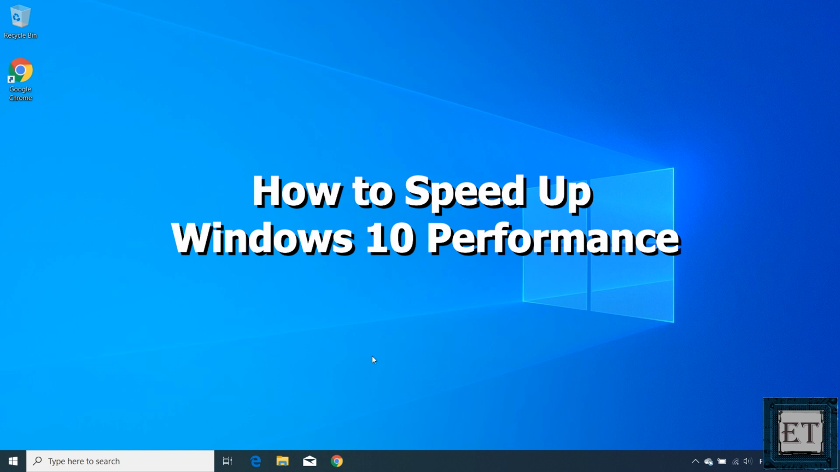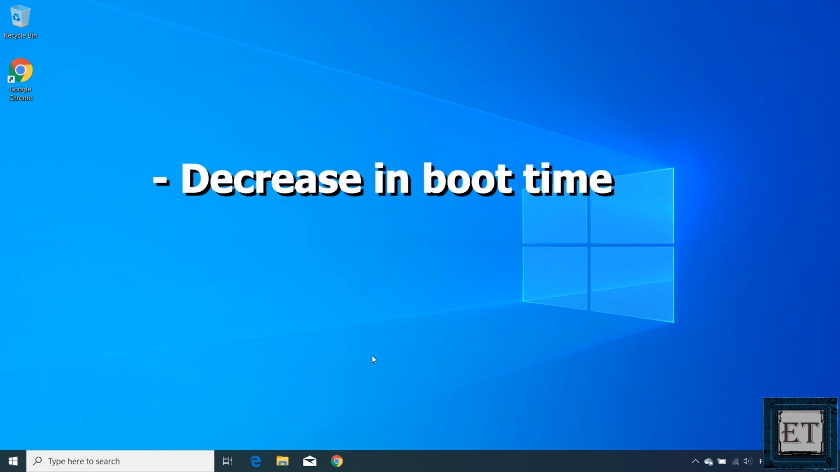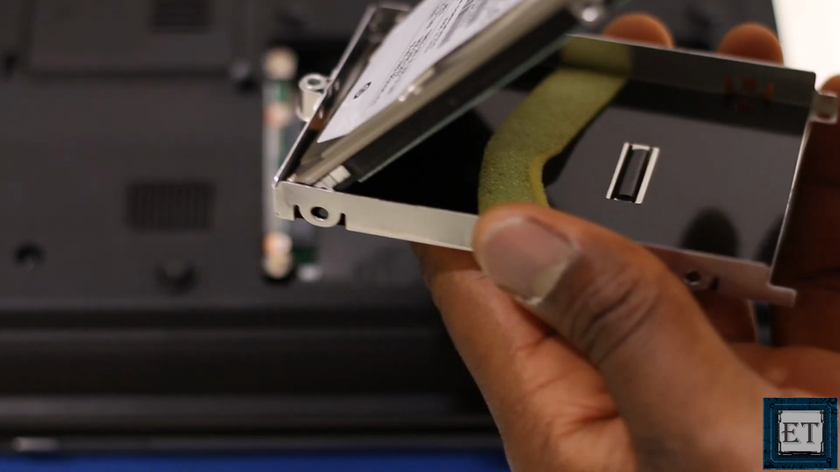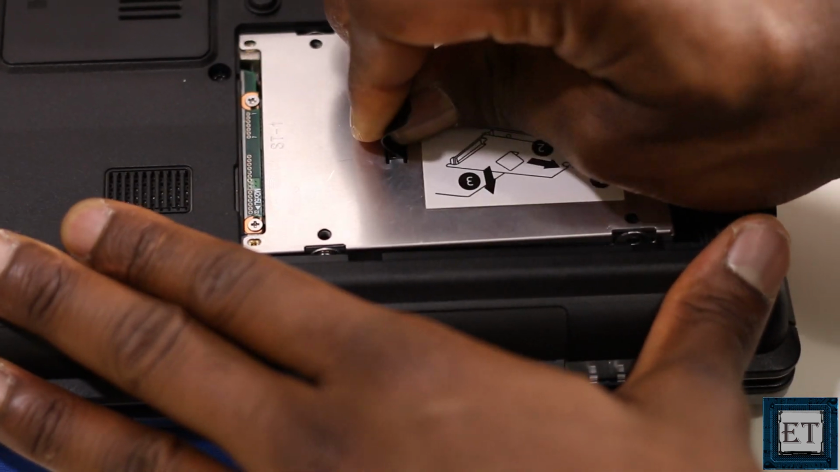Today I'll be going through a number of techniques you can apply to speed up the performance of your Windows 10 for free and without using any third-party software. Performance improvements can be seen from a decrease in boot time to quicker application launch and overall speed up of your Windows operations. Now obviously replacing a mechanical hard drive with an SSD will go a long way to boosting the overall speed of your Windows.